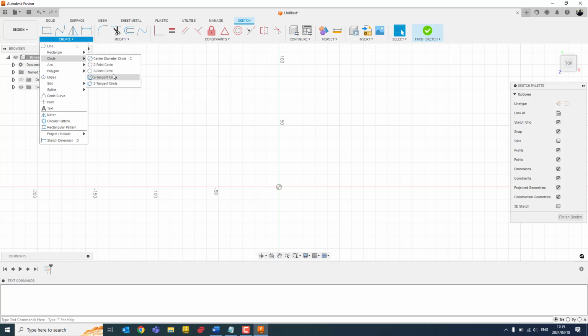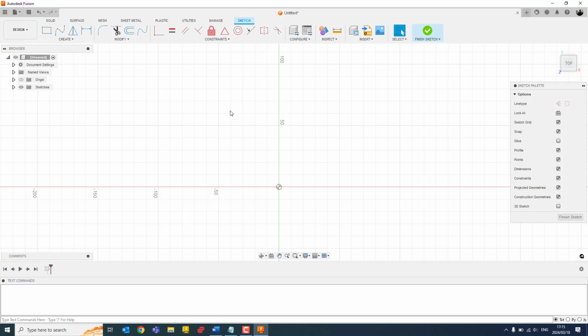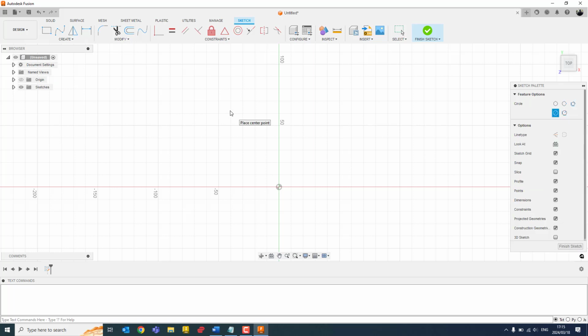you'll see there I've got the 5 different types of circles I want to create. Another way to start the circle command is just to press C on the keyboard and it'll activate the circle command. Now on the right hand side we've got our sketch palette. On the sketch palette you can see the 5 different types of circles that you can create: 2-point circle, 3-point circle, 3 tangent circle, center diameter circle, and 2 tangent circle.